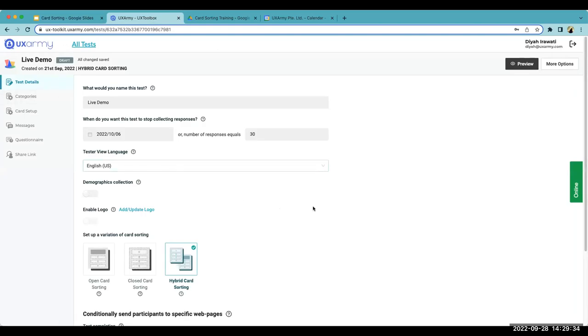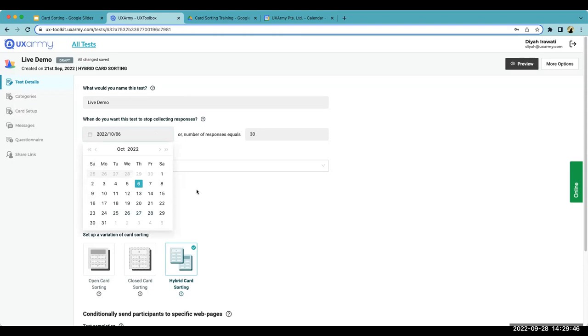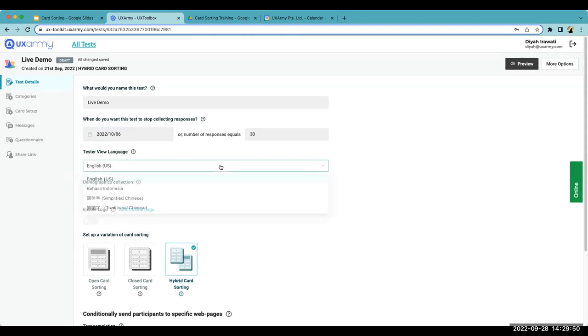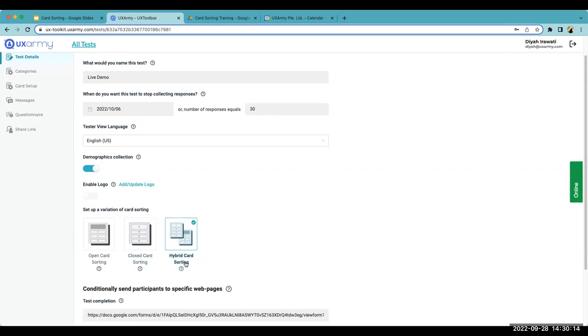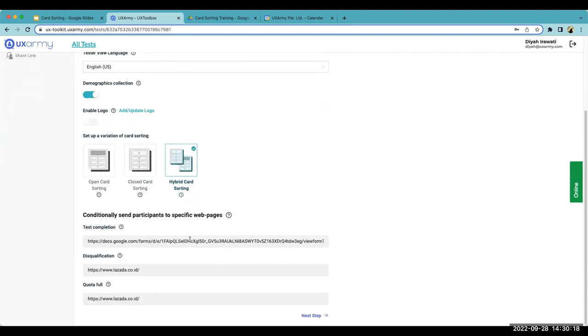This is the test that I have provided for you all. I just put the name of the test, the site, the end date, and also the number of responses. For languages, we have four: English, Bahasa Indonesia, Simplified Chinese, and Traditional Chinese. Because I'll use my own testers, I want to switch on the demographic collection. This is the type of card sorting; I want a hybrid card sorting. For the test-specific web page, I put the link for the incentive, and I put the company web page to promote and for rebranding.